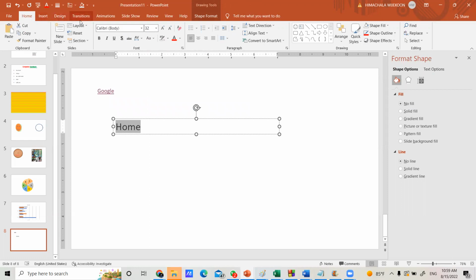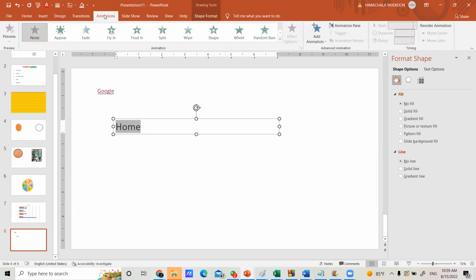Here you have Home, Insert, Design, Transitions, Animation. This is the tab you want to select: Animation. Once you click the Animation tab, you can see all the formatting options here. To set the animation, under the Animation group you have all the animation types: Appear, Fade, Fly In, Float In. These are the animation types.